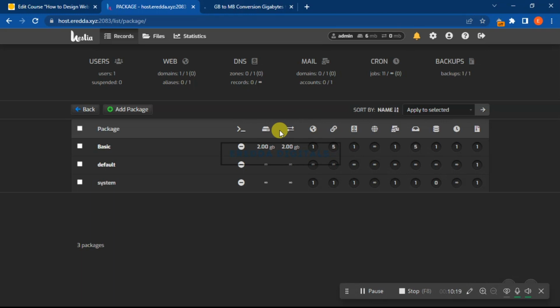So this is how you can add packages. So you can add other packages like business and so on and so forth. So I've created one for you, that's the basic, and I've added the package. So you have to do the rest.